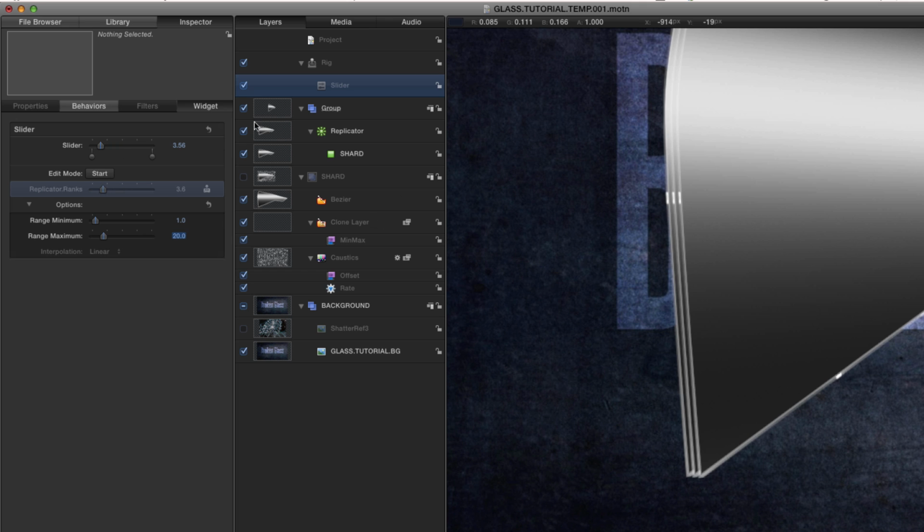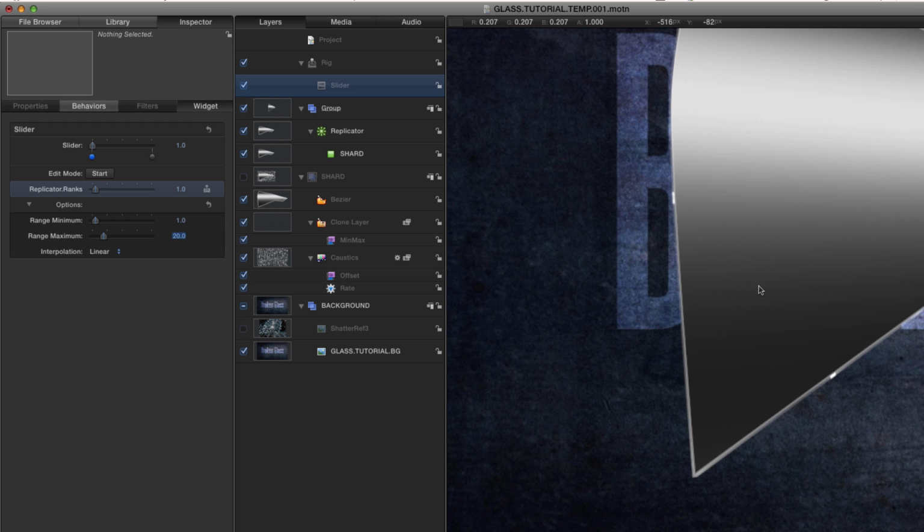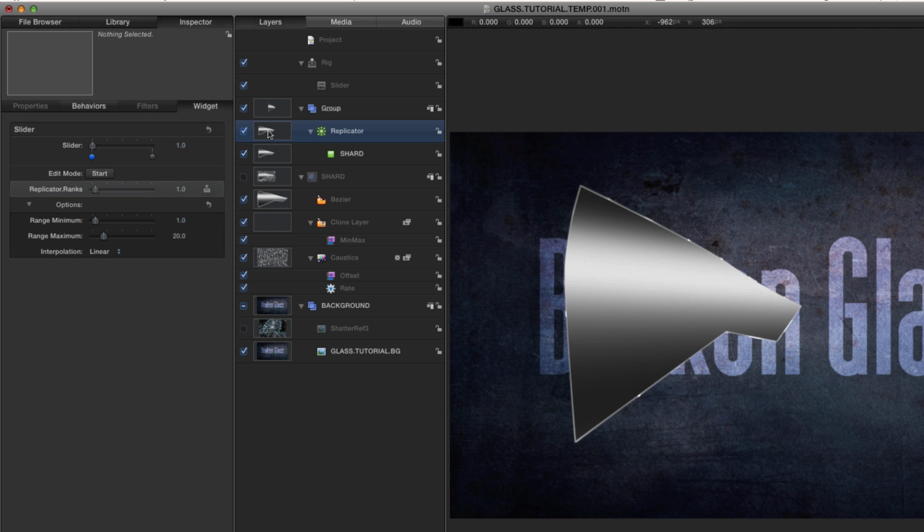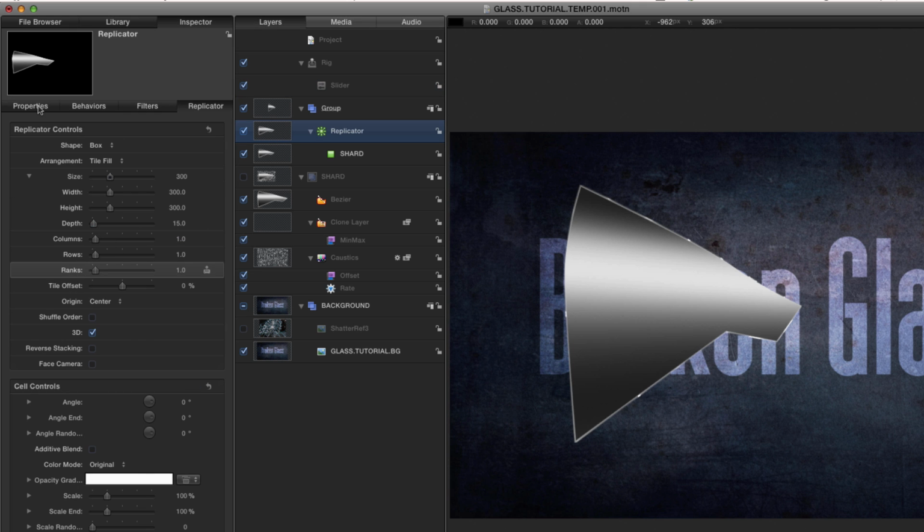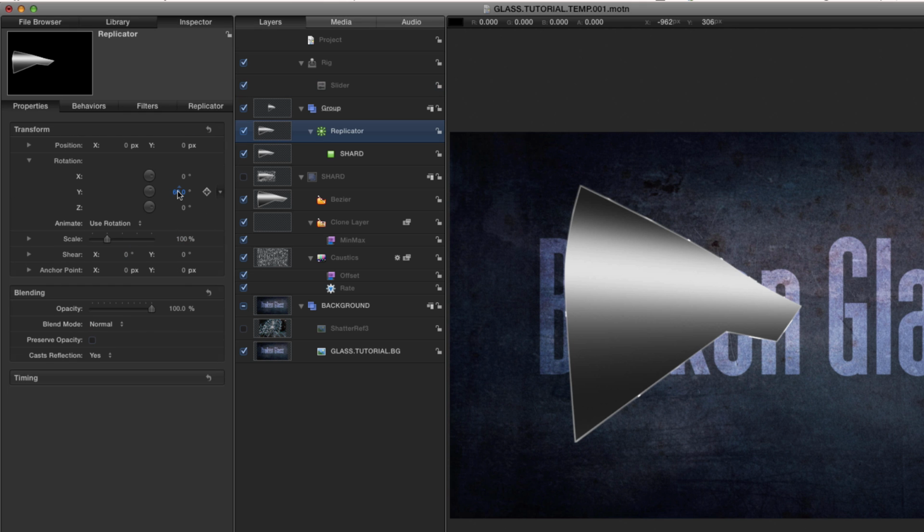And because we're making a duplicate of this shard, each instance will get applied to this slider, and we can control the whole thing from there. Once we're happy with the overall project, we can crank the value all the way up and render it out. But we can work pretty quickly in the meantime. So I'm going to set that back down to 1. Let's zoom back out, come to the replicator, F1, and I'm going to reset that Y rotation.